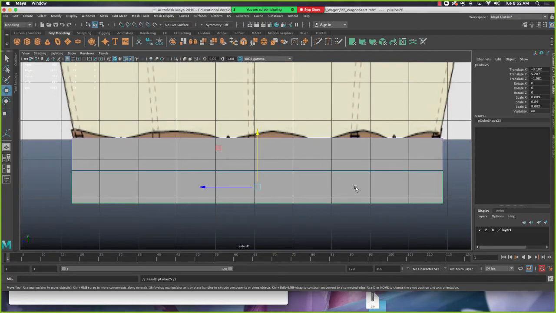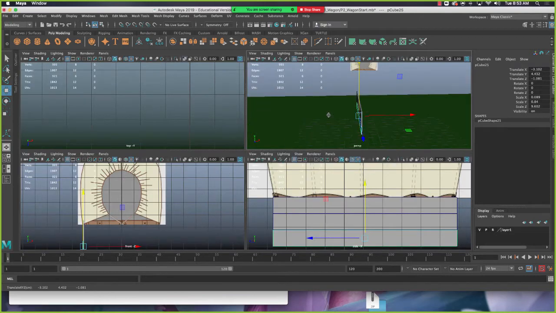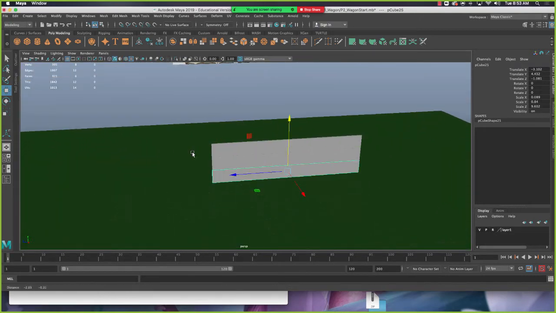So if I duplicate this again, bring it down, and again we're just eyeballing this stuff, so I can see there's slight gaps between them, and that's what we want. All right, so let me go into my perspective view.